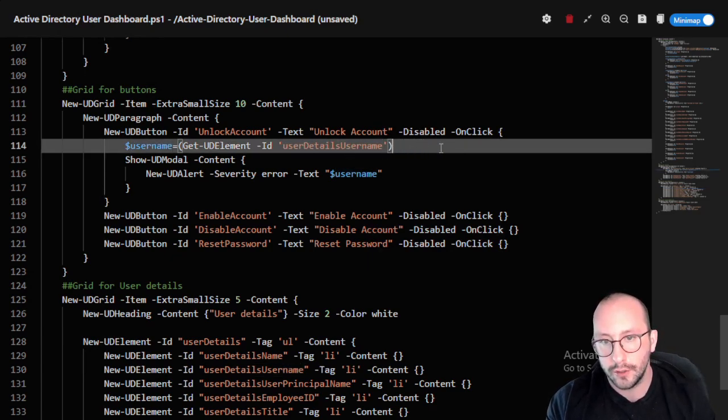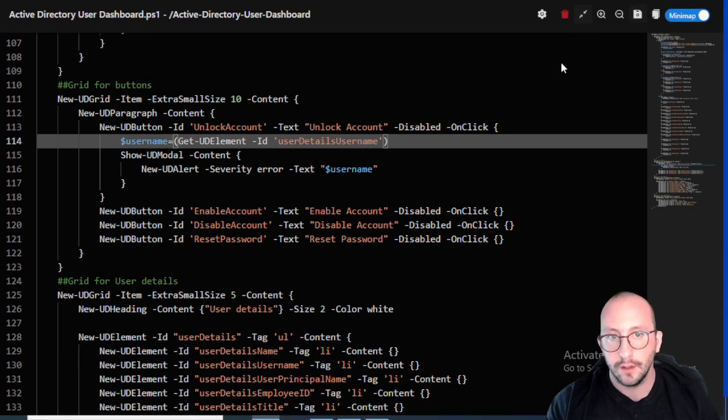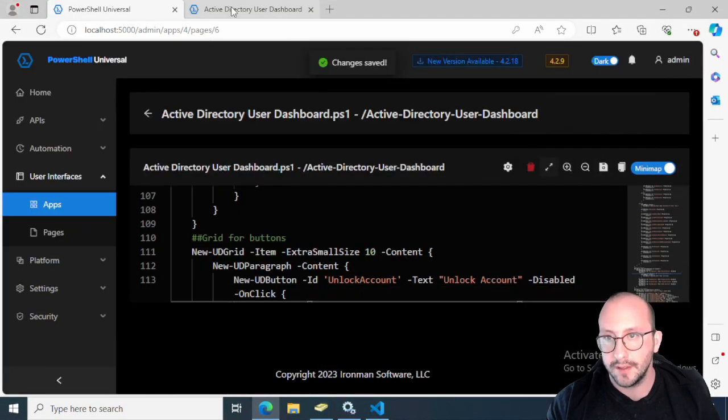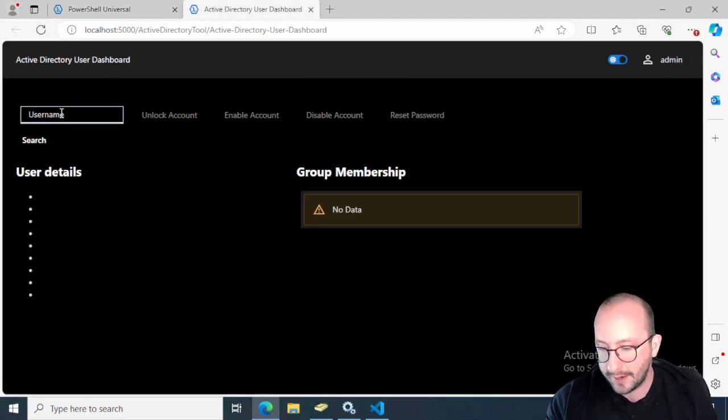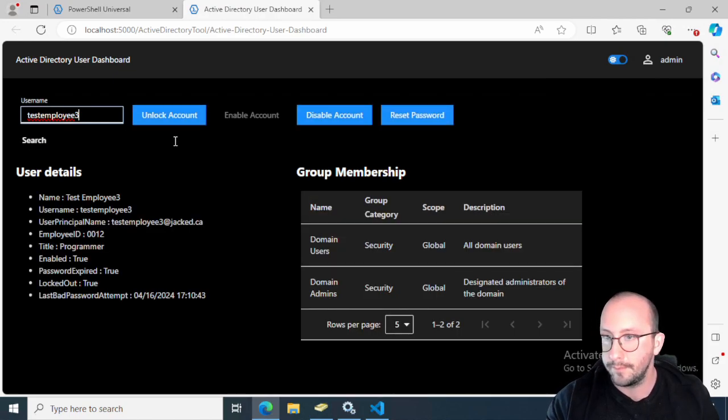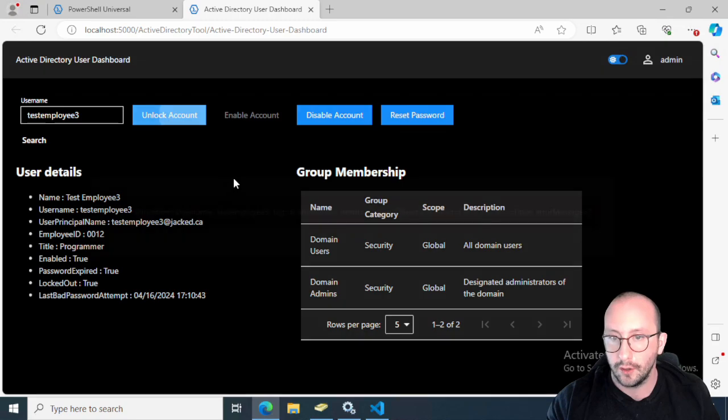So what we're going to do is remove the dot value and see what we would need to actually grab the username from that box. Let's hit save here, minimize this, go back into our application, and do test employee 3 once again. And we're going to hit unlock account.